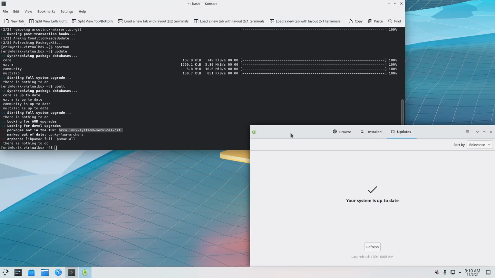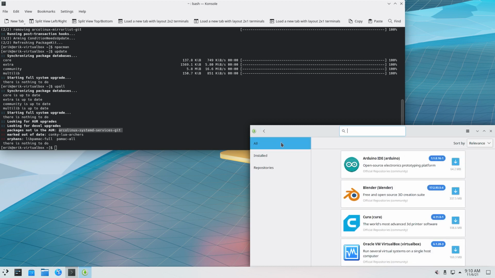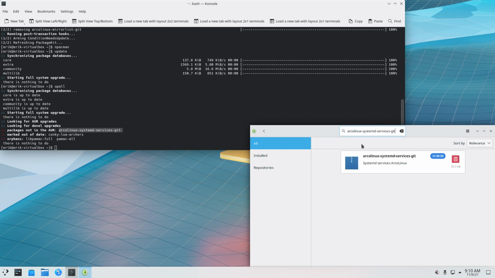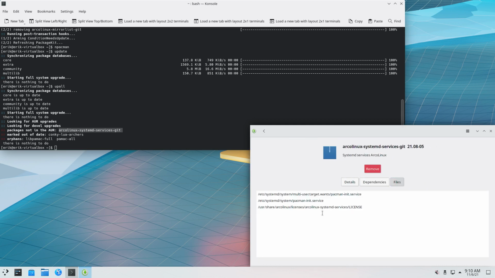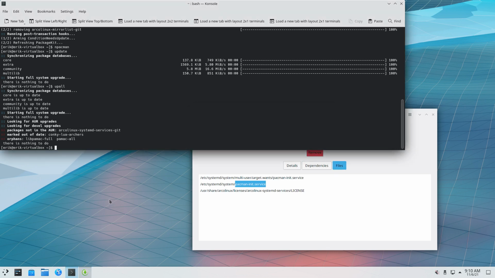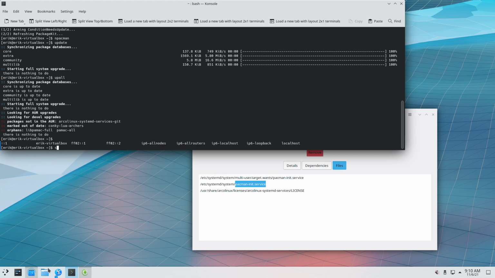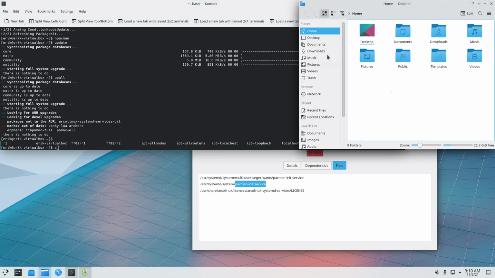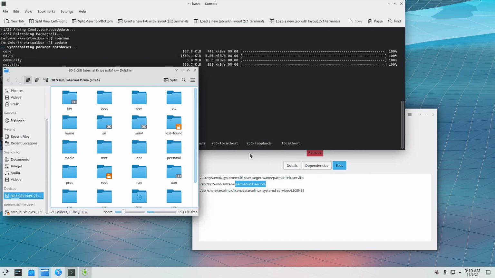ArcoLinux systemd. Now, what we can do, systemd services. So that's the pacman init. We kind of need this. And what if we didn't? What if it would not be there? Pacman init service. I wonder. So, whoops, wrong button. What if we would delete it?